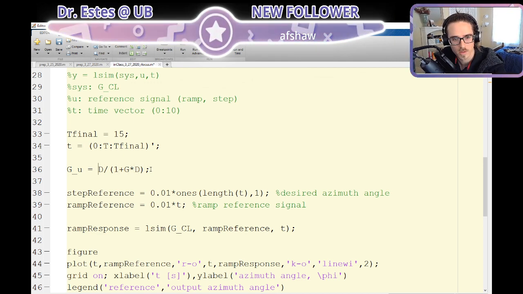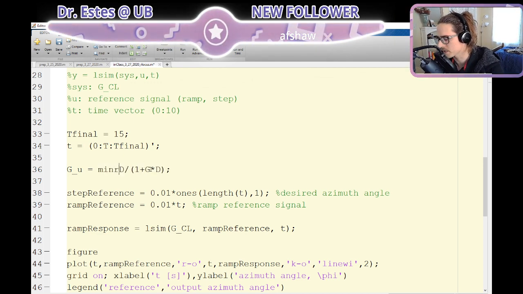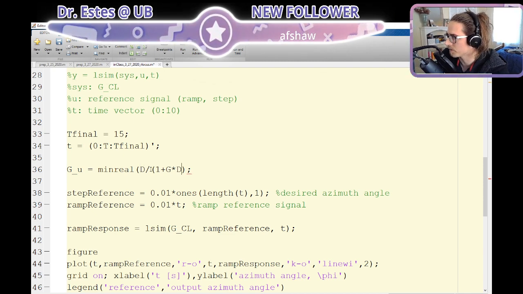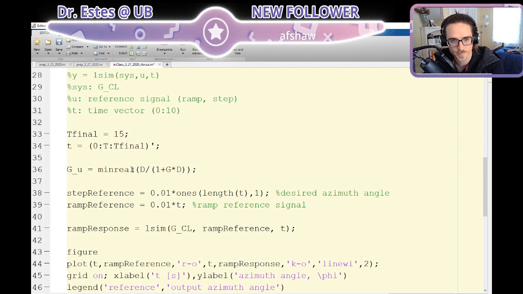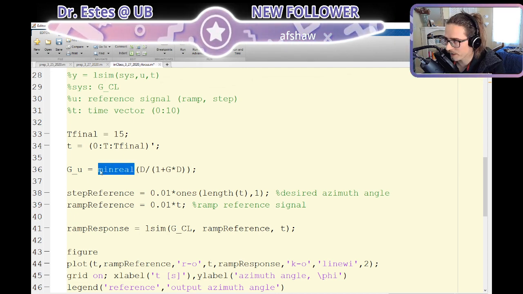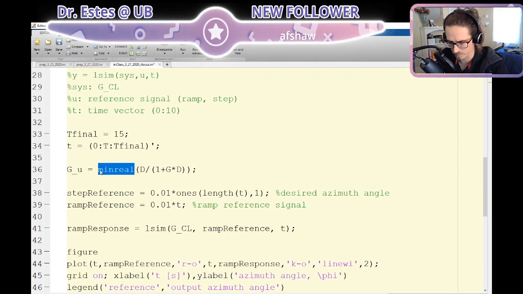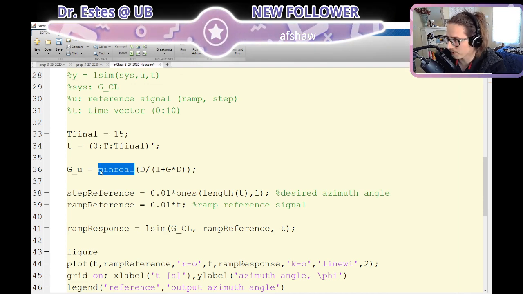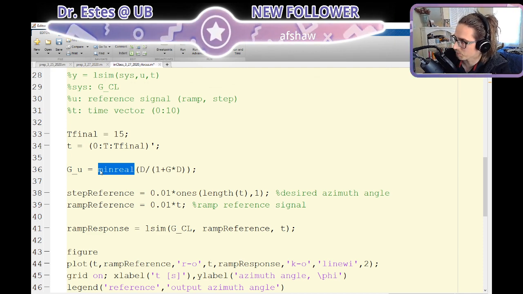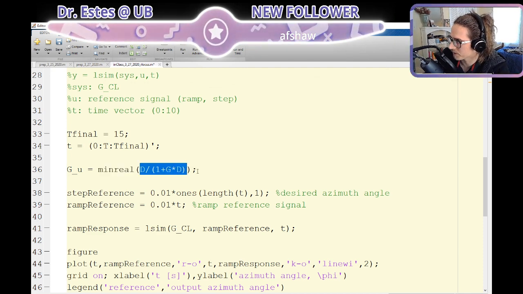And I'm going to throw this command outside of it, and you need to do this as well. What minreal does, it finds the minimum realization. Now, don't worry too much about that. What it does is it simplifies the expression in MATLAB when we multiply these transfer functions together.